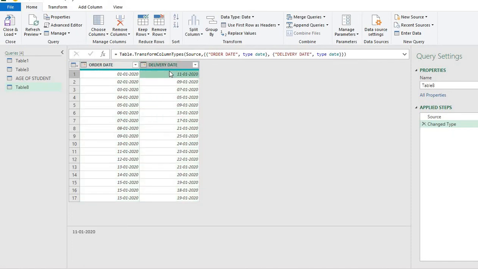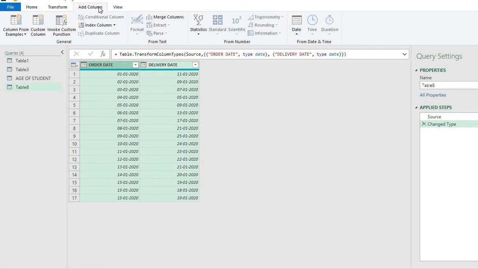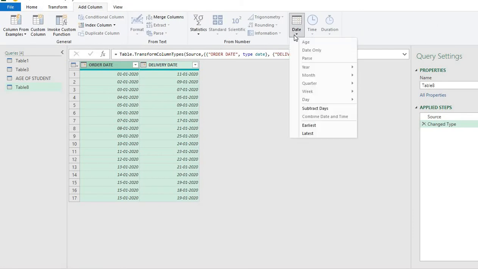What we need to find out is the number of days in which the order is delivered. So first of all we have to select the delivery date here, then press Ctrl on our keyboard, and then click on order date also. So we have selected first the delivery date and then the order date. Then I will go to Add Column, go to Date and Subtract Days.